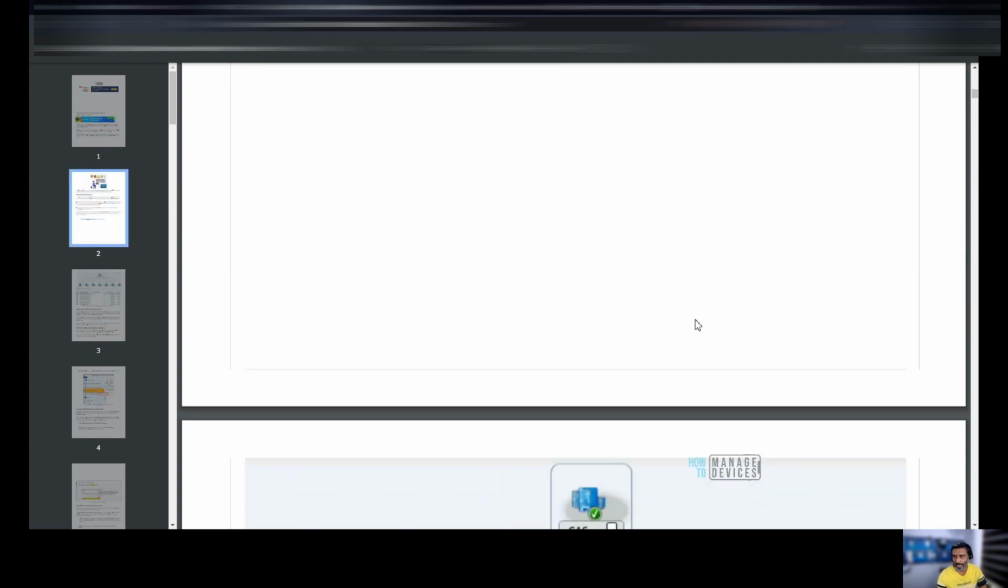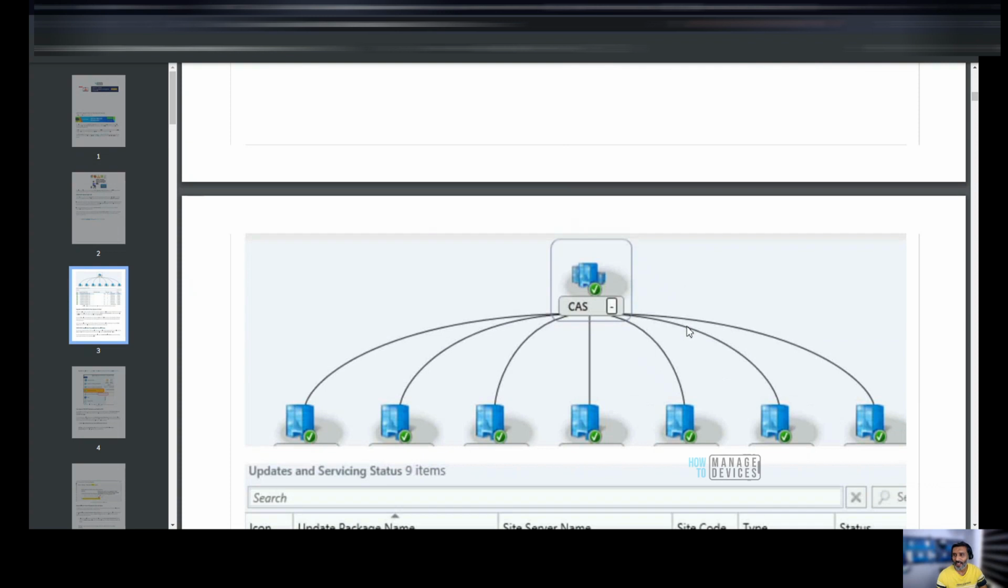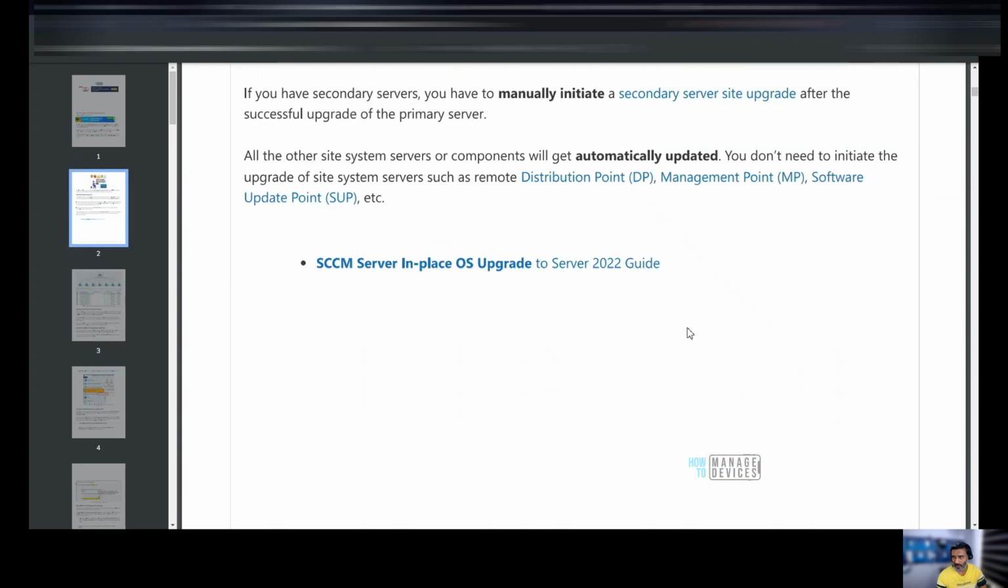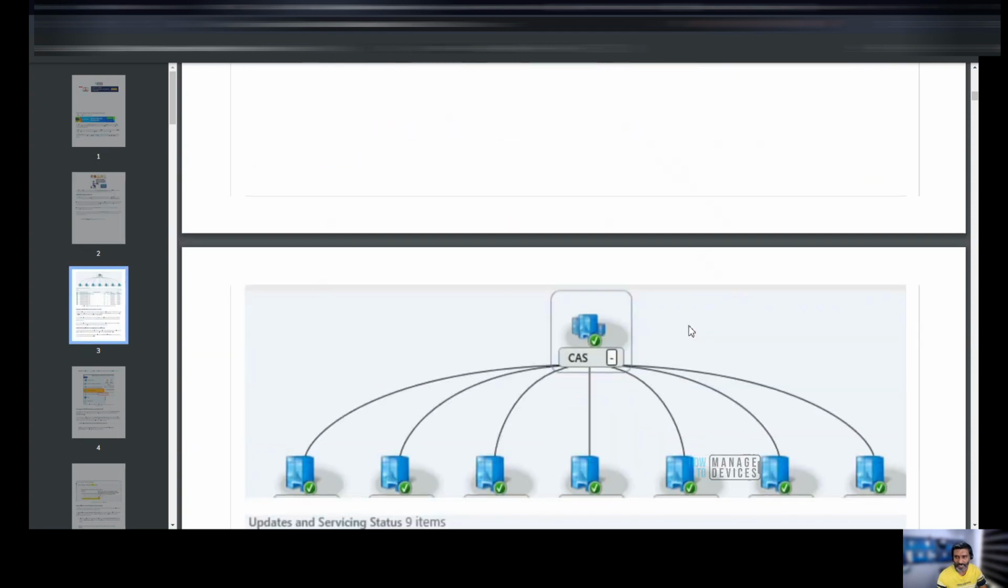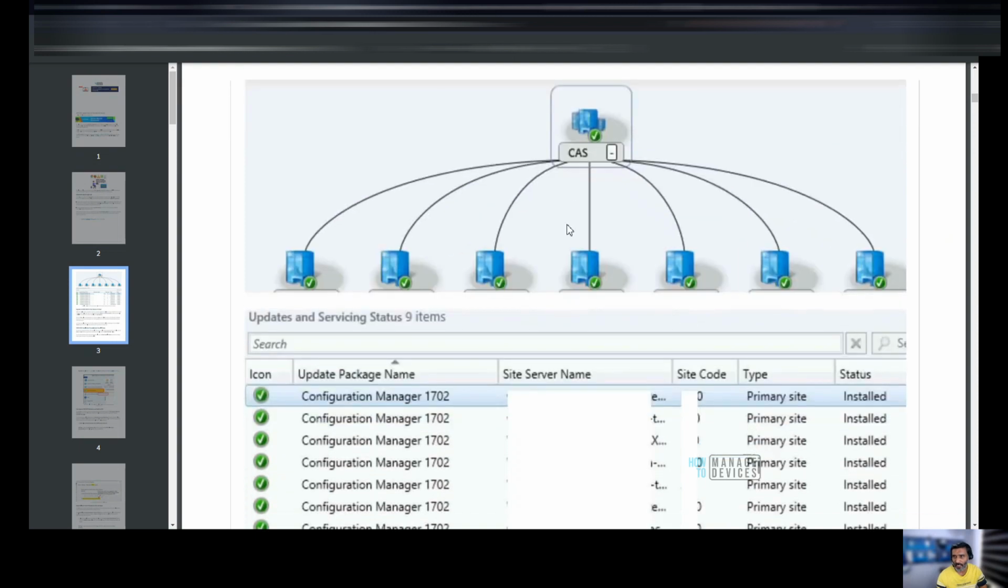Yeah, automation is available, but you need to go to the console and upgrade the secondary servers from the console itself. Then the distribution points, management points, SUPs, those components will automatically get upgraded. So you don't need to worry much about it actually. So that should be your upgrade approach: CAS servers first, then the child primary servers will automatically happen, and take care about the service window. Then secondary servers, you need to initiate the upgrade from the console, and distribution points, SUPs, MPs, those components will automatically get upgraded. So that is the normal approach you need to take in terms of upgrade.